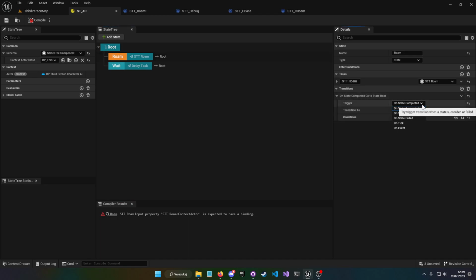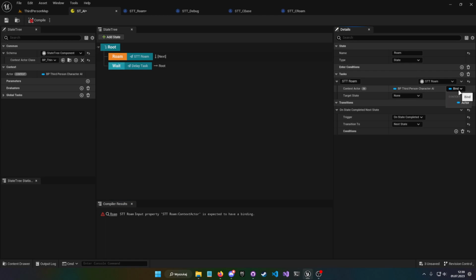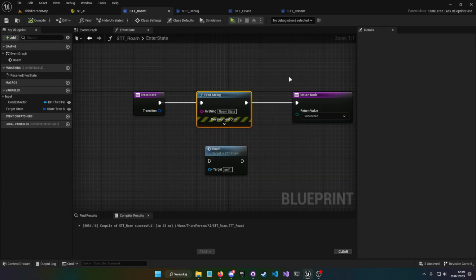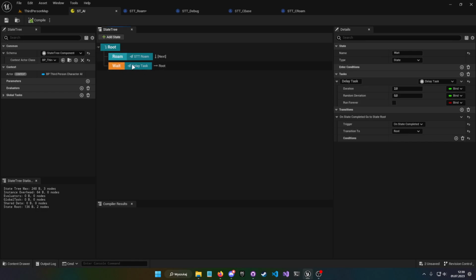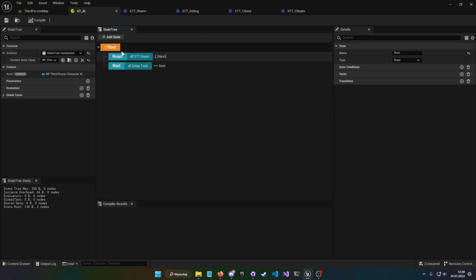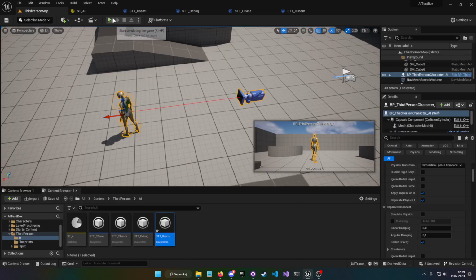On transition state completed, whatever, we want to go to the next state. Nice. Yeah, we still need to bind that. That's gonna be useful later. So now if this works, then it should go to the wait state, and the wait state after 2 seconds should go to root, and then we should, you know, have a loop. So let's see if that works.